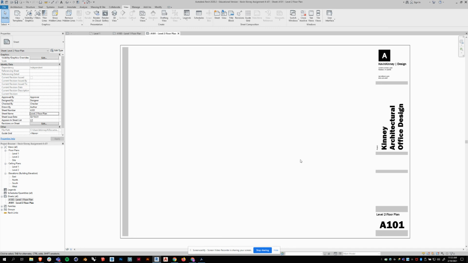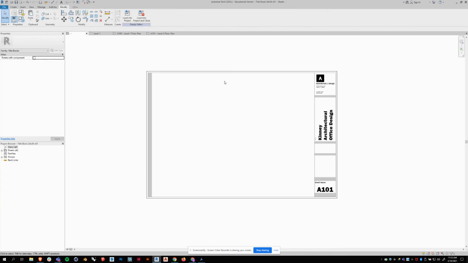So hopefully you understand how title blocks work. Your goal for the assignment is to really make a beautiful 24 by 36 inch title block with a lot of detail, and use something that I've supplied to you as a starting point and make something cool.